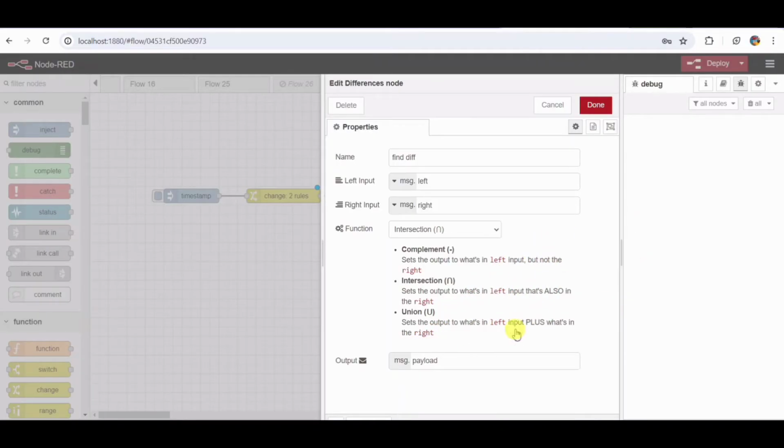When to use each feature in this application. Complement, useful when you want to find elements unique to the left array, excluding any overlap with the right array. For example, identifying products not in stock or customers not on a mailing list.